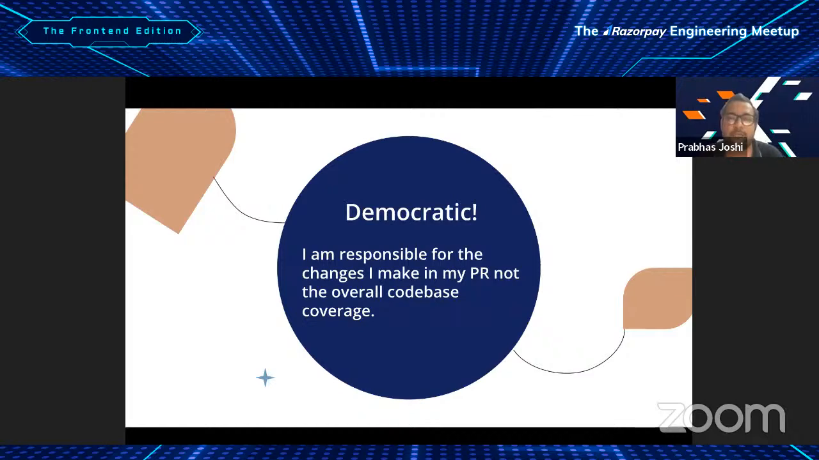So it's very democratic, right? I am responsible for the changes I make in my PR, not the overall code base threshold. So we are not blocking you, but we are ensuring that if you make, let's say, 100 lines of changes in your PR, you have to be responsible for all those 100 lines. There are chances that maybe 10 of those lines are already covered, right?